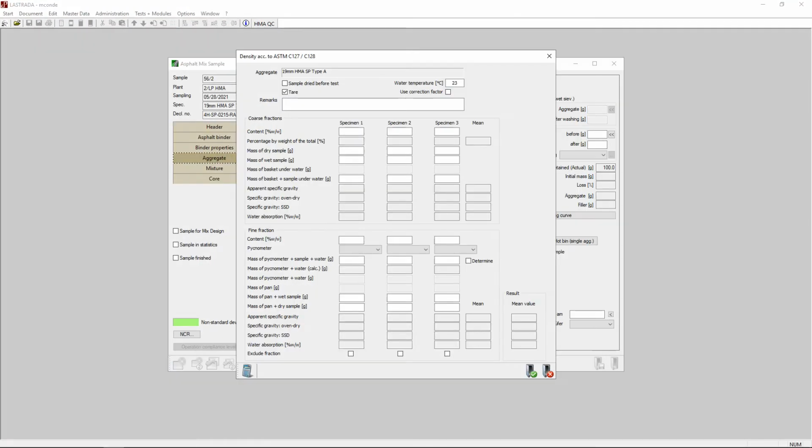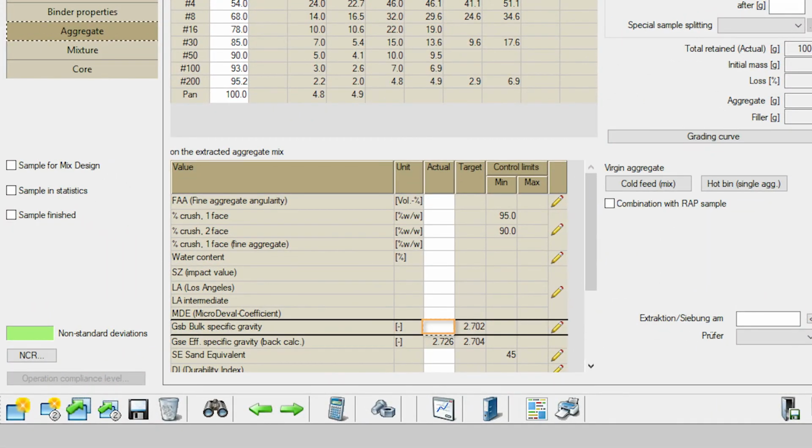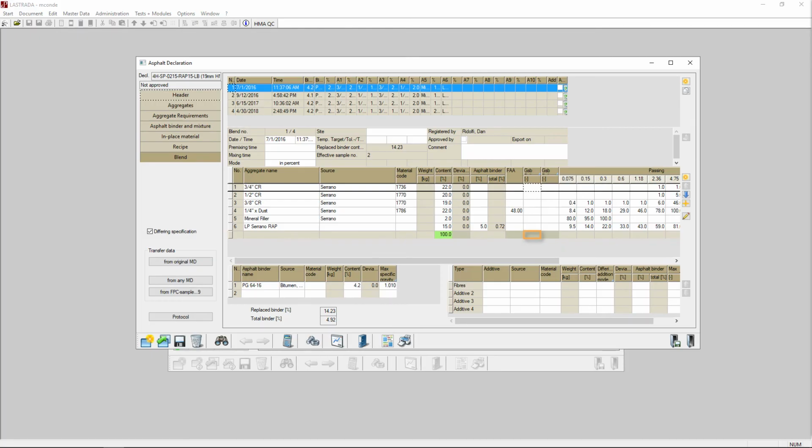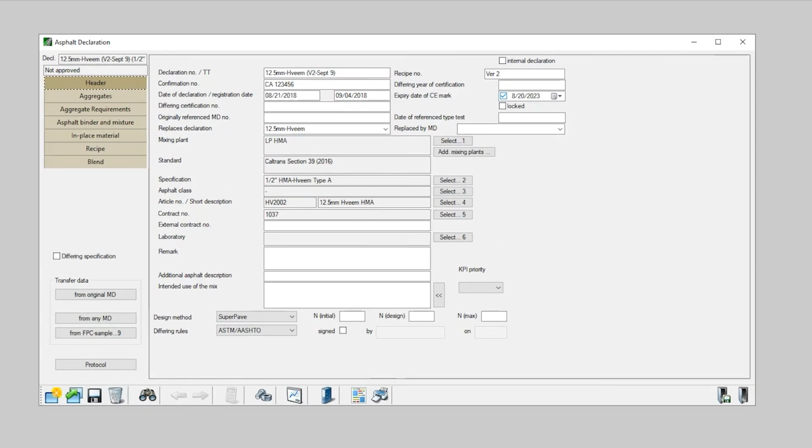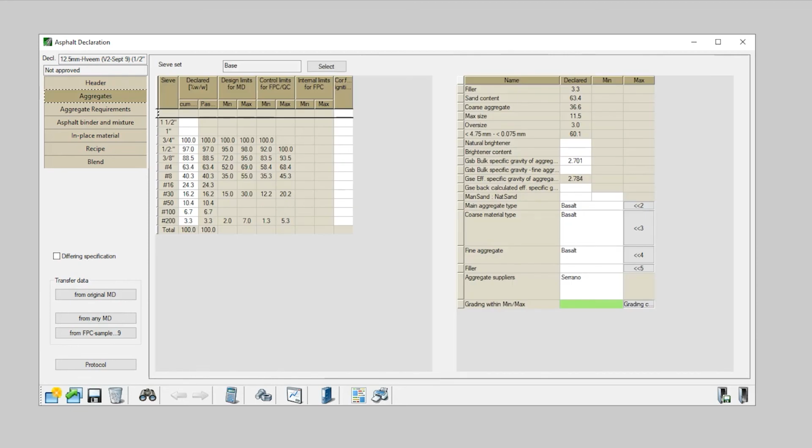If there is no GSP test, a GSP directly entered, nor a calculated blend GSP entry, then LASTRADA will lastly look at the declared GSP found in the asphalt mix declaration. To add an established or predefined design GSP value, go to the Aggregate tab and enter the value here.